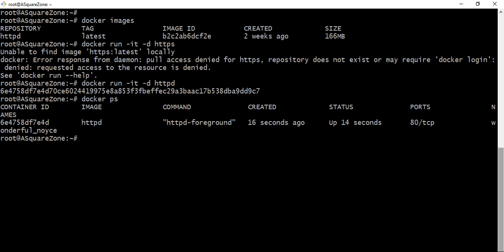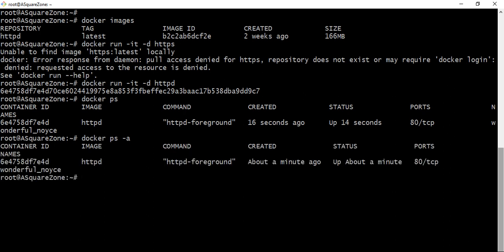And now one more command, docker ps -a. Using that one we can get the list of all containers. Here -a represents all the containers: running containers as well as existing containers and stopped containers. Here we have only one container, so it's showing only one container.